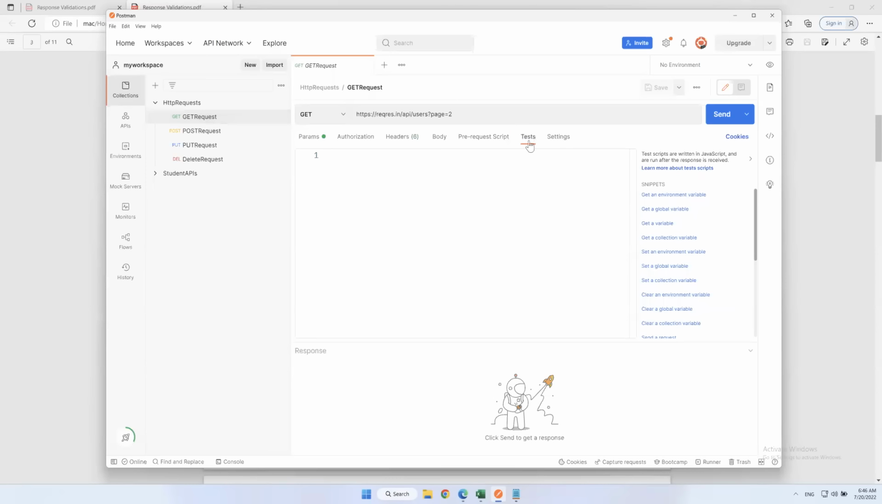Inside the Tests tab, you will see a window here. Here we have to write all the validation functions. This is the area where exactly we have to put all the validation points. Later we will add multiple validation points, but first of all, we will see how we can add them.